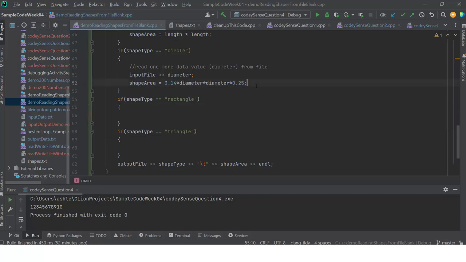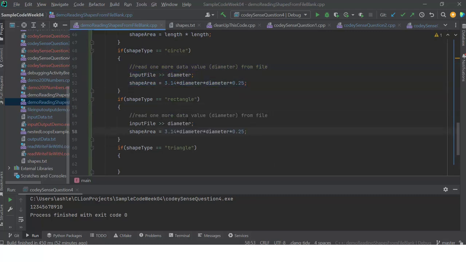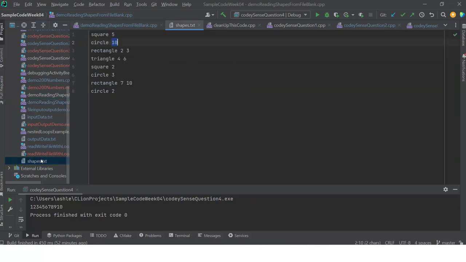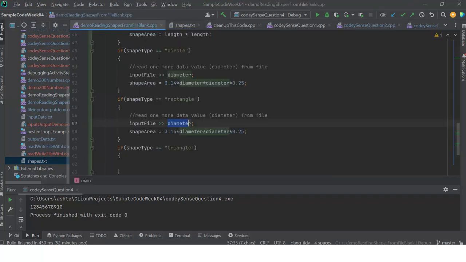Next, we consider the case if our shape type is a rectangle. Notice if our shape type is a rectangle, then we're going to have 2 more values to read from that file. So therefore, we have to read 2 more things. Here we would have to read a length and a width.